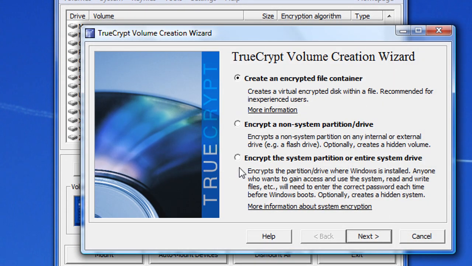Now I'm going to show you how to make the safe where you can store your files or documents so that no one else can access them. As you can see, there are three options. The first one is the standard one, and most people will only focus on that one, so just choose the first one and then click next.